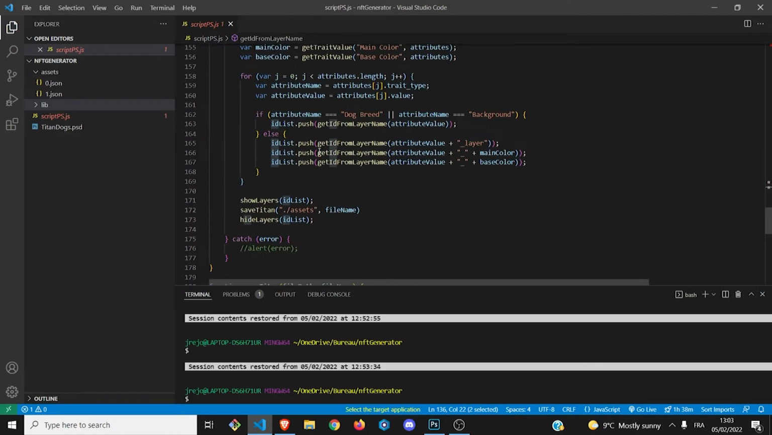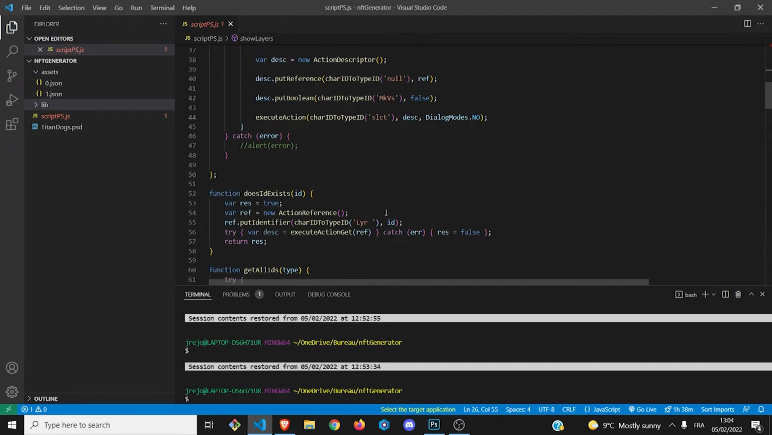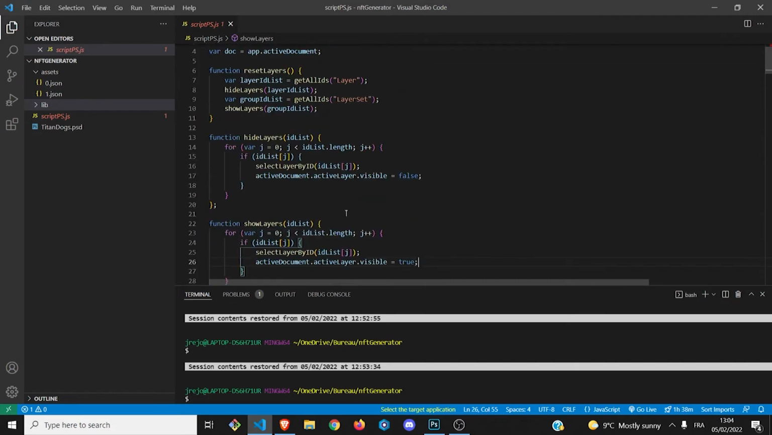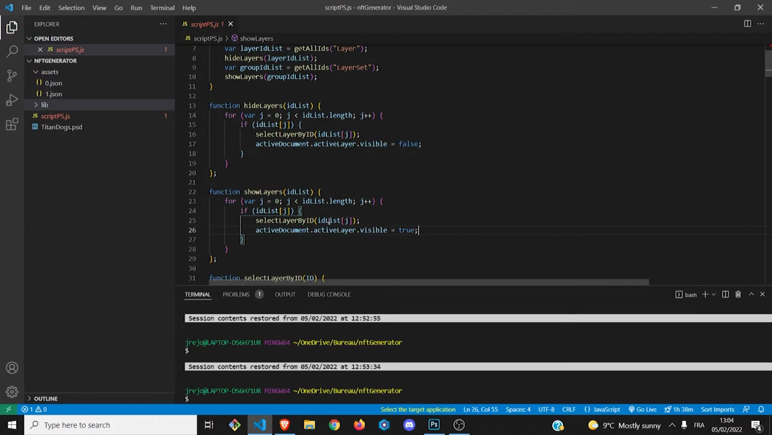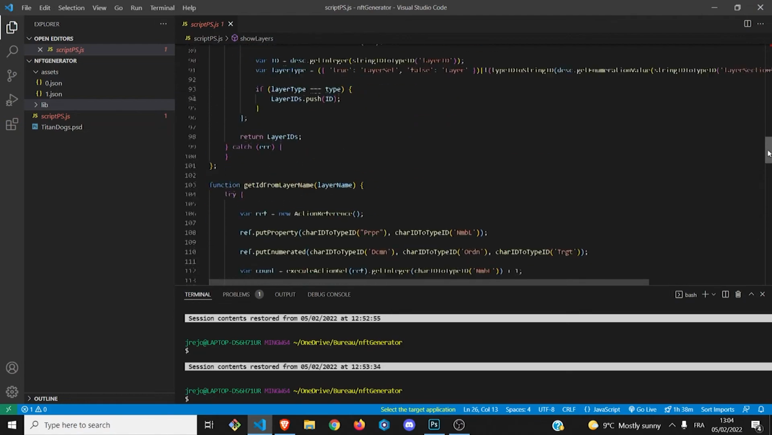All right. So I'm adding this ID to the ID list, and then at the end, I'm showing all the layers from this ID list. And that's the most efficient way, because you're selecting one specific layer from the ID, and then you're making that visible. And that's very fast.